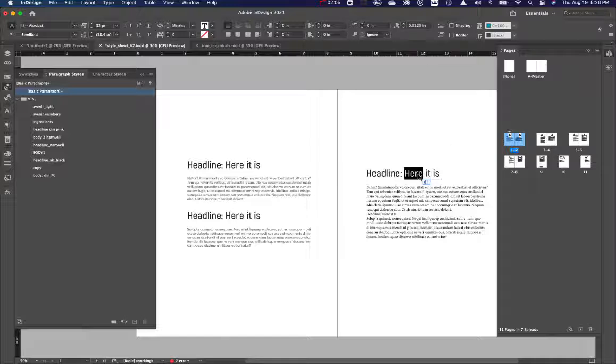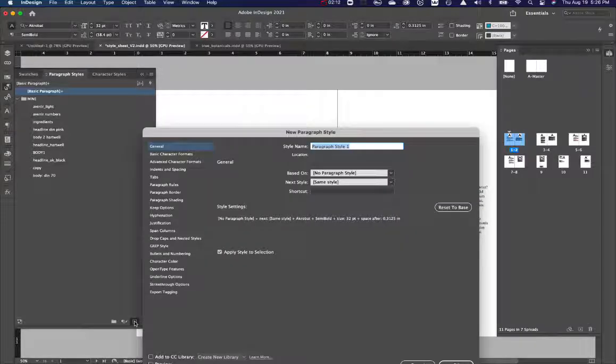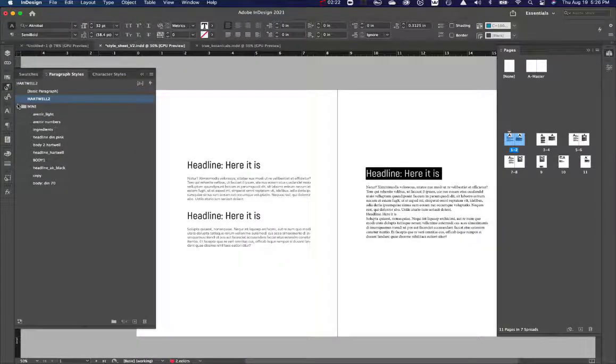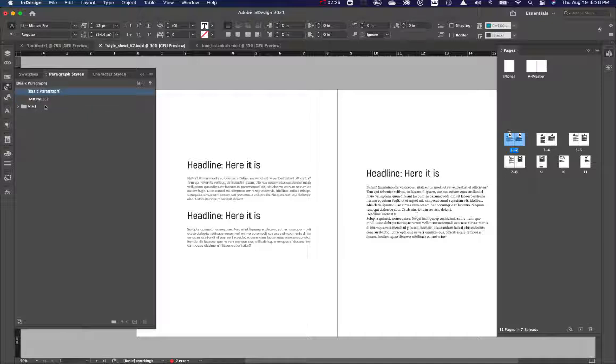And now that you have it, we're going to select it. I'm going to hold down the Option or Alt key and click the New button. Let's call this Hartwell 2. I want to apply it to the selection and then do OK. And you can see it's made Hartwell 2. So now I can select this headline right here and I can click Hartwell 2.